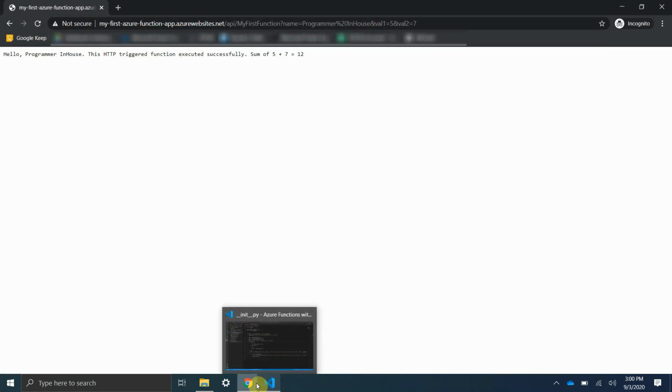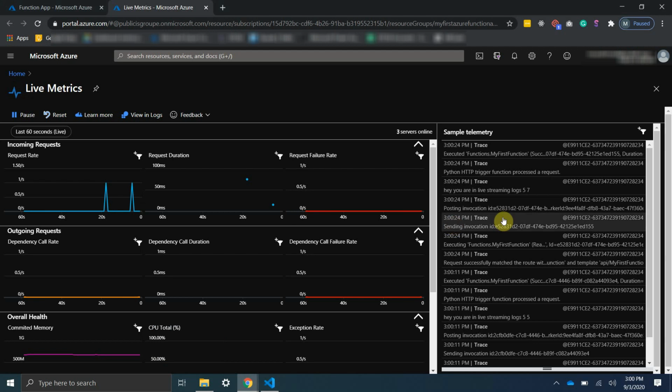Let me show you the log section also, which has printed the log: hey, you are in live streaming logs, 5 and 7.